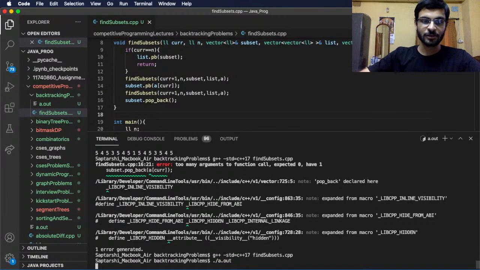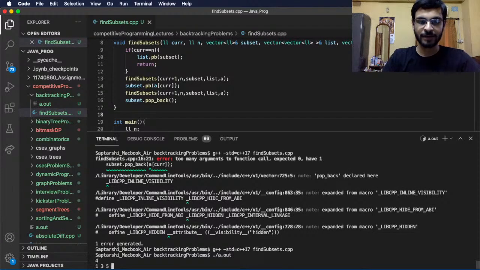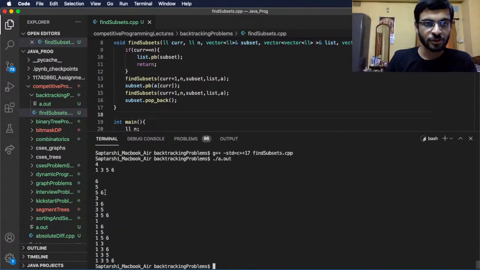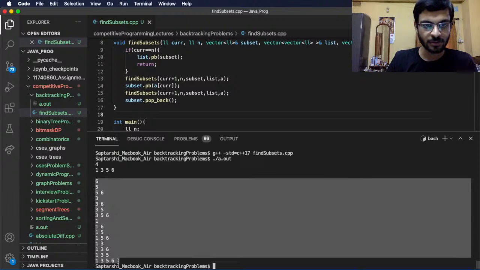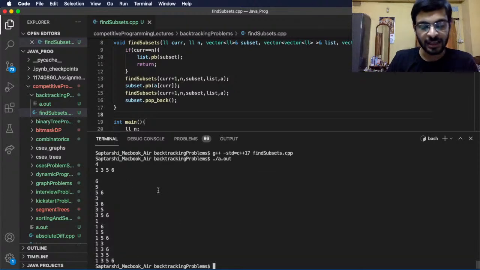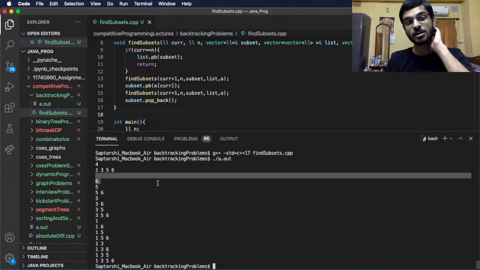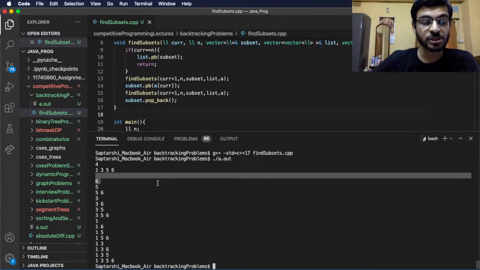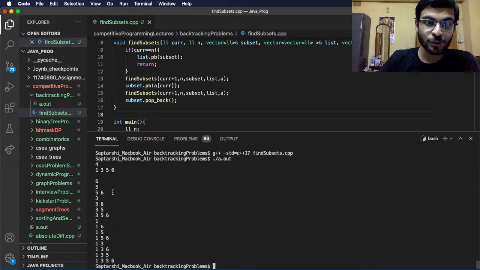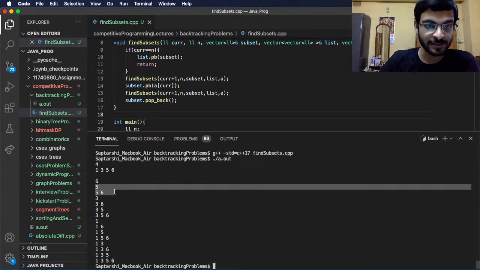We can check it over here. 4, 1, 3, 5, 6. Yeah. So we have now the perfect output, the way we want it. First, we represent that we are not choosing anything, then 5, then 1, 3, 5. Then we said we'll be choosing 5. So we said 5 and 5, 6.